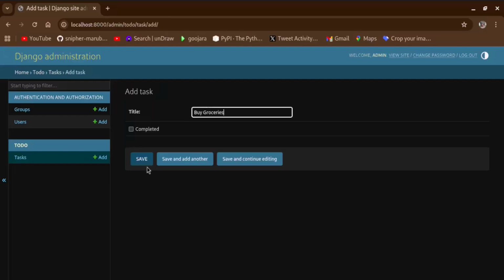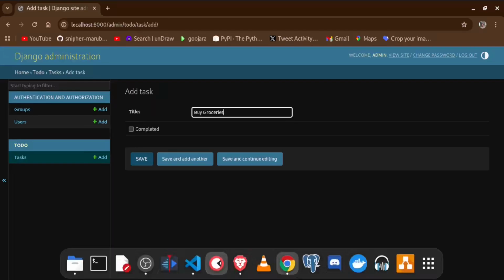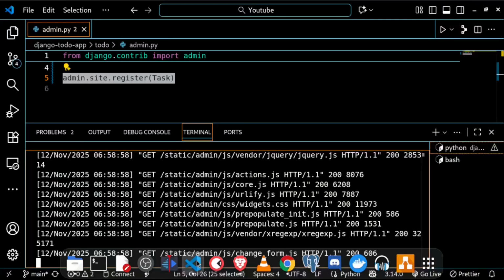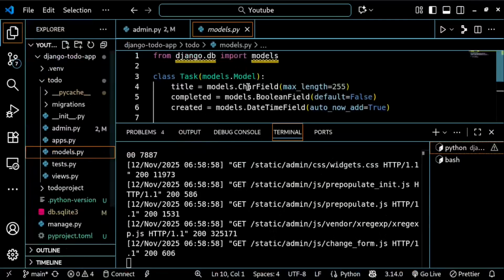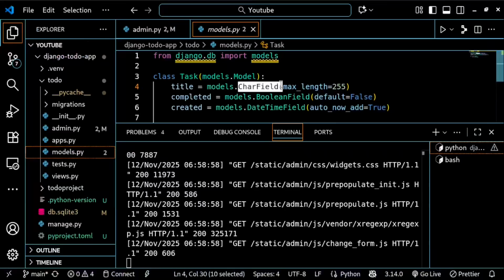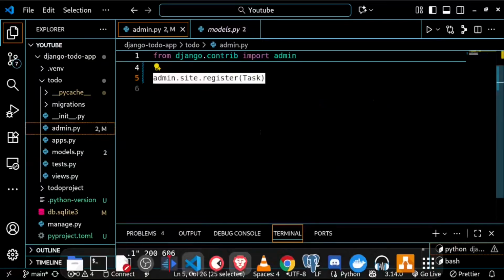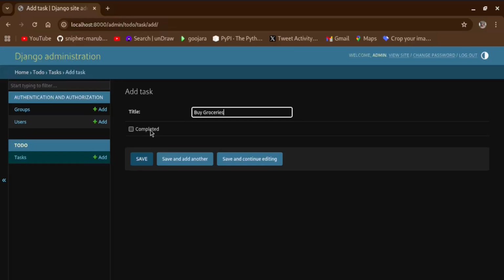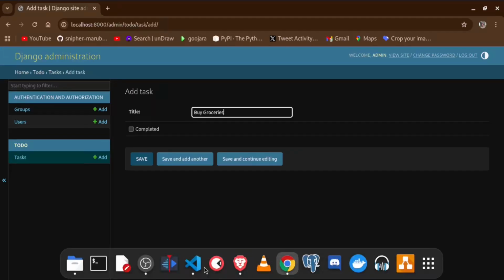So you can see we have fields like title and completed. This field title is a text input because it is a character field. When we were defining it in our models, you can notice it is a CharField, so it only takes text. And then we have the completed field, which is a checkbox because it is a Boolean field. And then we have created, which is an auto field and read only because the auto_now_add equals True, which we had defined inside our model, this one.